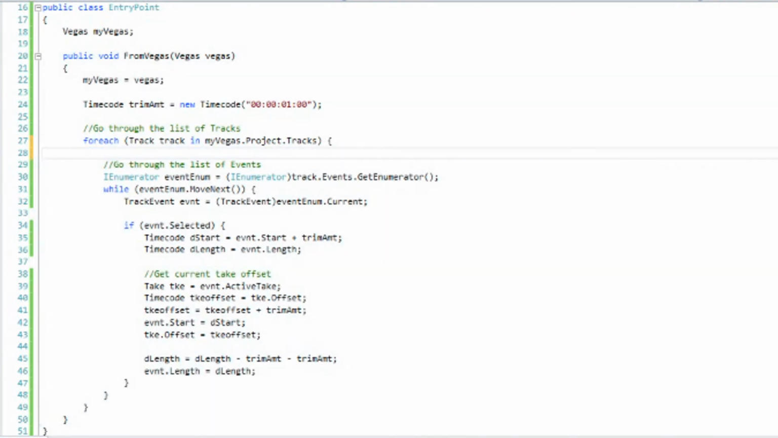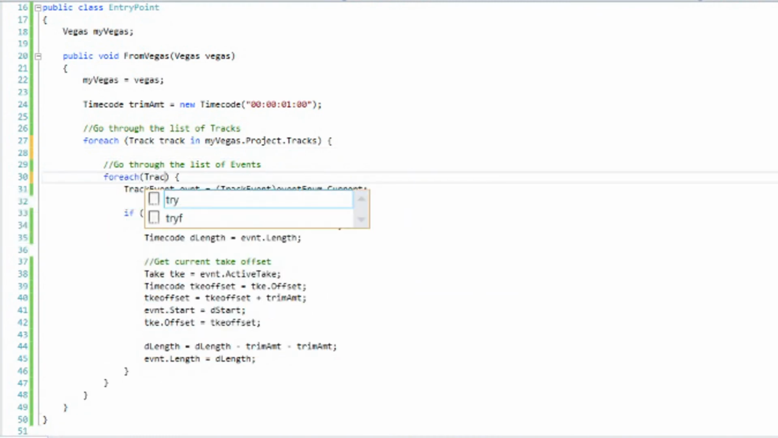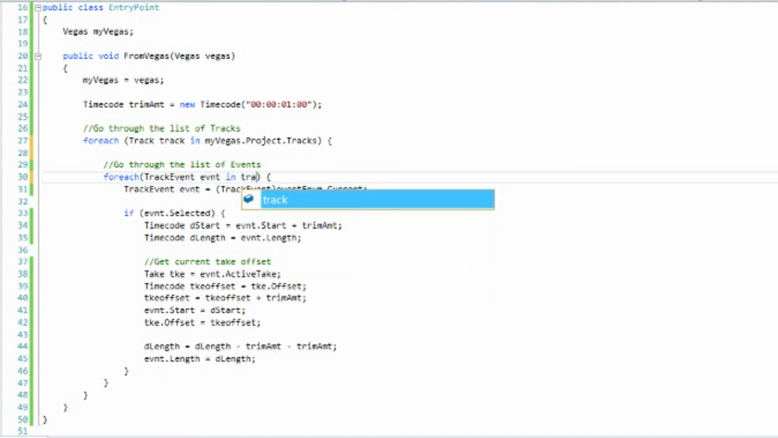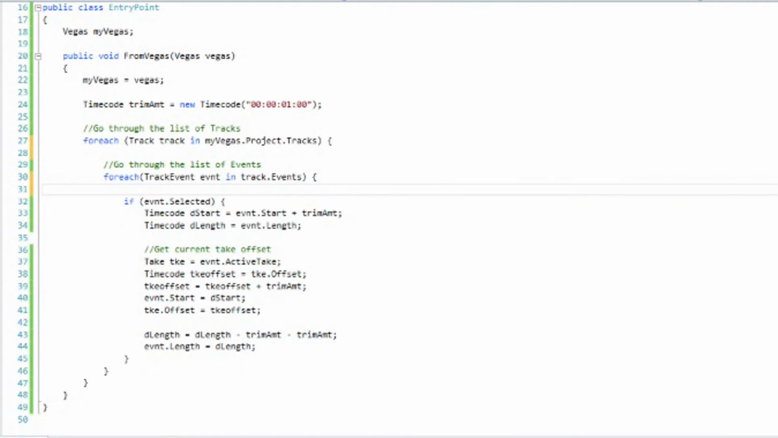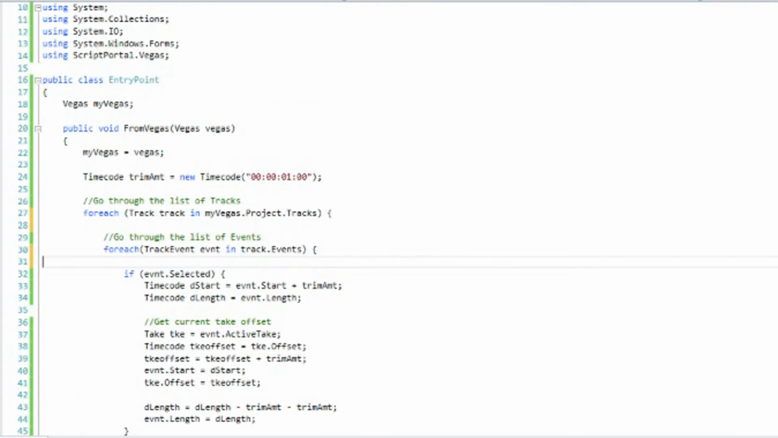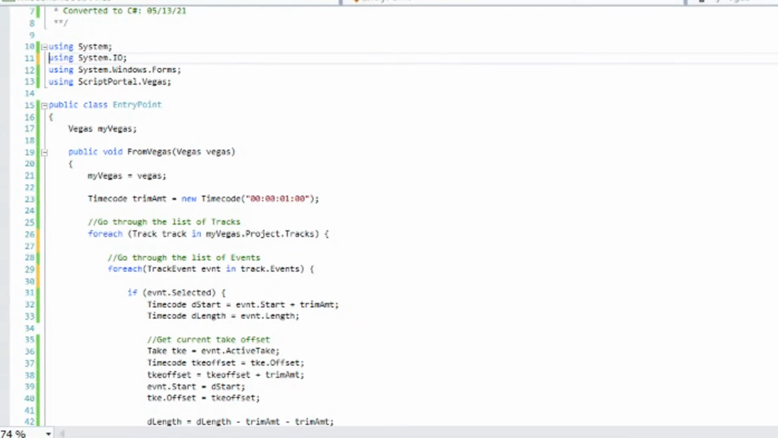So now we're going to do the same thing on the events. For each track event in track.events. And then once again, we do not need this line. And it will make everything a whole lot easier to read in the future. And we don't have to worry about all this enumeration stuff. Because we don't have to worry about the enumeration stuff, we can also get rid of this using system.collections because we no longer need it.